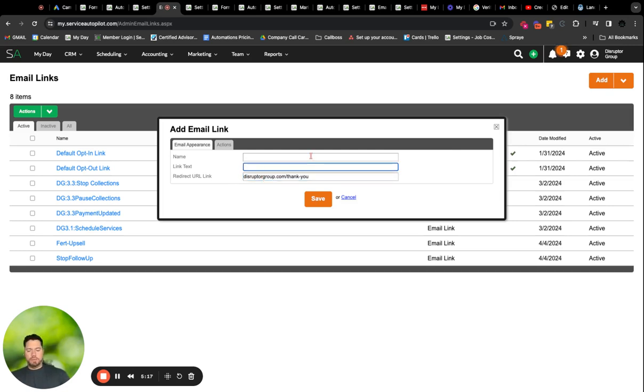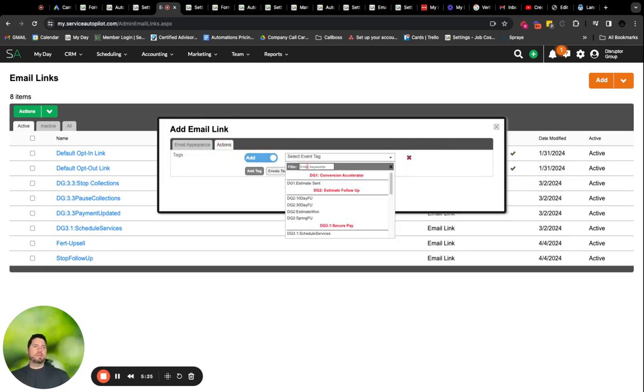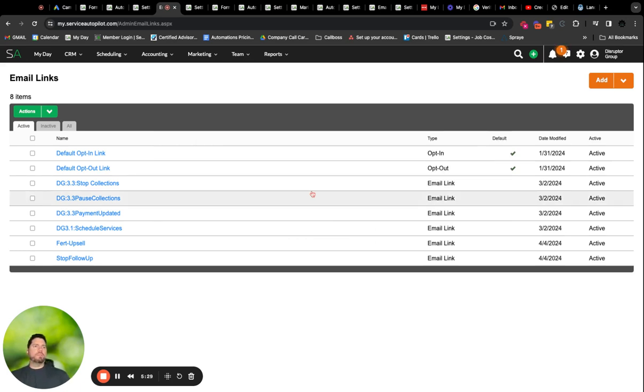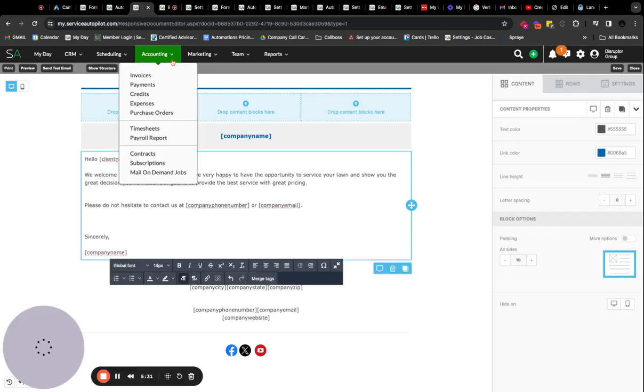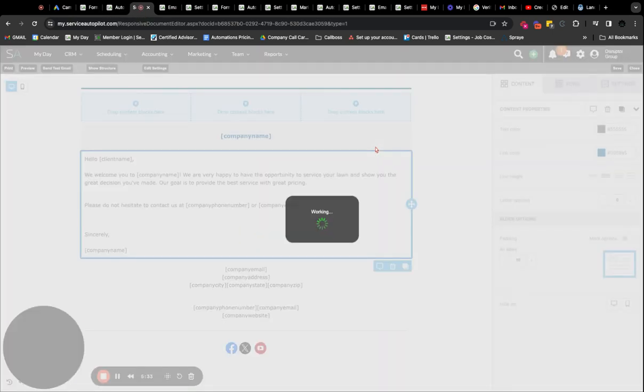Redirect link, click here for declining, and for decline, and we're going to add the for decline tag. Boom. Okay, cool. So those email tags are created. Let's go back over to our document. I'm just going to save this really quick and refresh so we can pull in those new email links that we just created. We'll give it a second here.